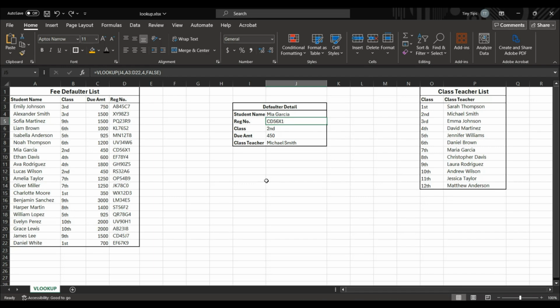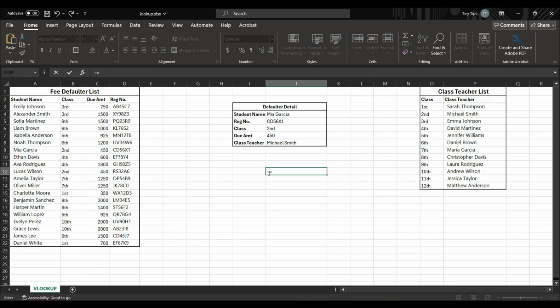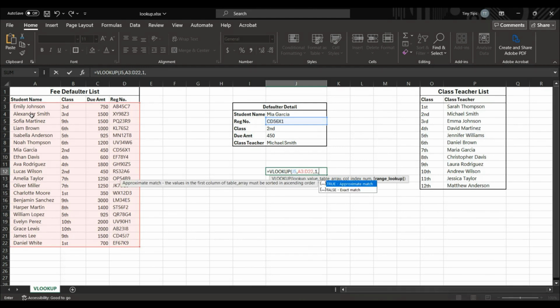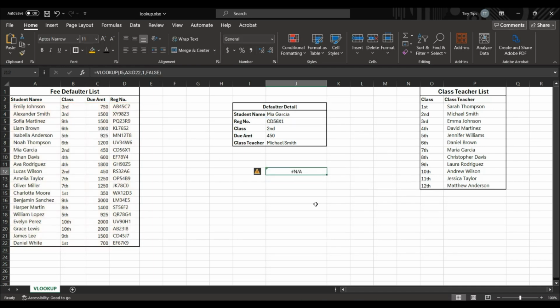So let's begin writing our formula. Equal to VLOOKUP. The lookup value will be the registration number. Then select the table array. We need to retrieve the student's name, and the student's name resides in the first column of the data table. So the column index number will be 1. Then false for the exact match. As soon as we hit enter, we get the NA error. For this to work, the registration number column should have been the leftmost column in the data table. So this was all about the use of the VLOOKUP function in Microsoft Excel.